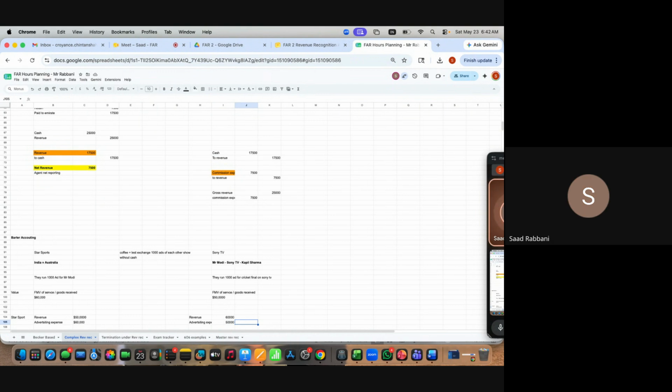Sony's revenue is 60 because Star Sports को क्या मिल रहा है? गुड्स और सर्विसेज फ्रॉम सोनी, उसकी मार्केट वैल्यू 60,000 है। सो 60,000 की आइटम सोनी ने स्टार स्पोर्ट्स को सेल की है, तो सोनी का रेवेन्यू होगा 60,000 और स्टार का एक्सपेंस होगा 60,000। सो दिस टू हैज टू मैच। एंड सोनी टीवी को क्या मिल रहा है?